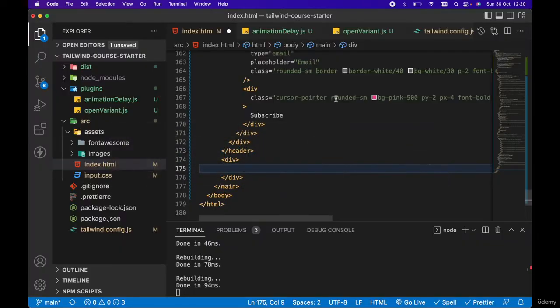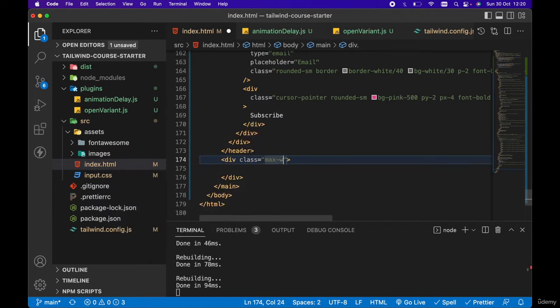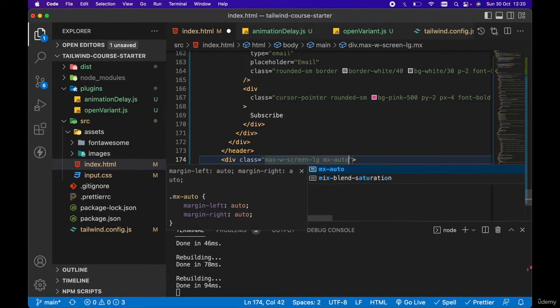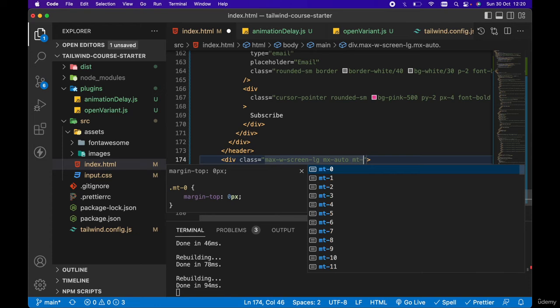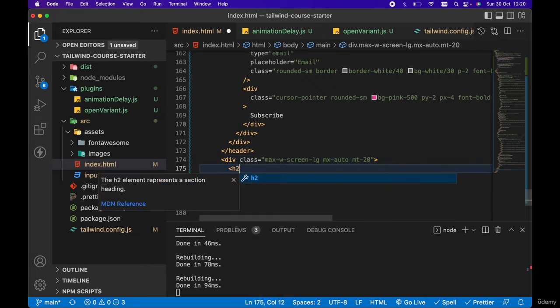So to do that, let's go back to our code and let's add a class to this div. And we want to add a max width. So we can do that with max-w and we can go screen-lg. So this will give a max width of 1024 pixels. Then all we need to do is give a margin on the left and right of auto. So then let's also give a margin top of 20, just so we've got some noticeable spacing between our header and our content. So then let's go ahead and add an H2 here.